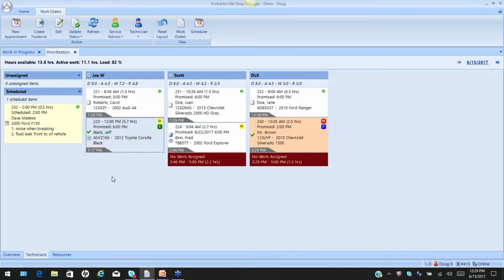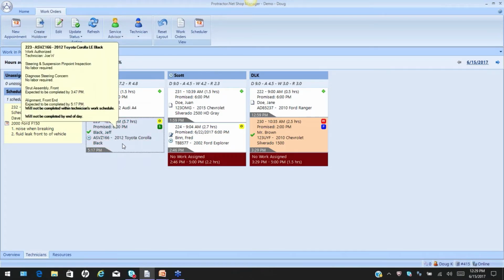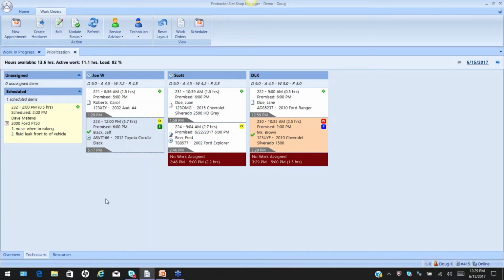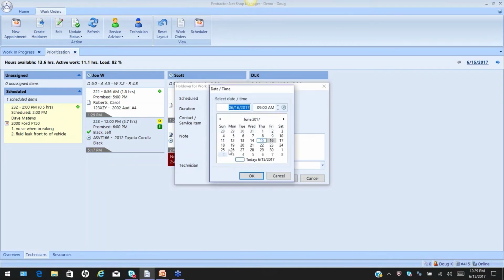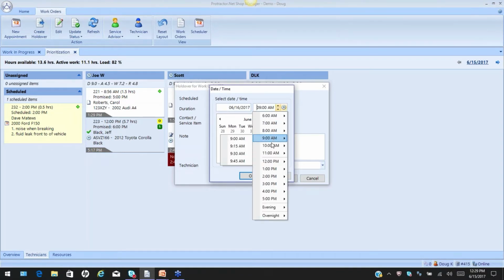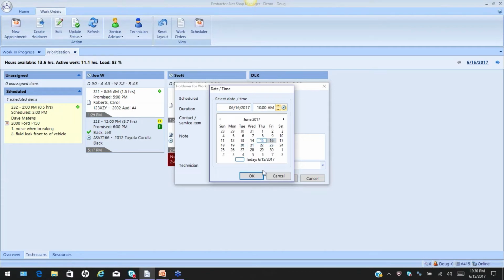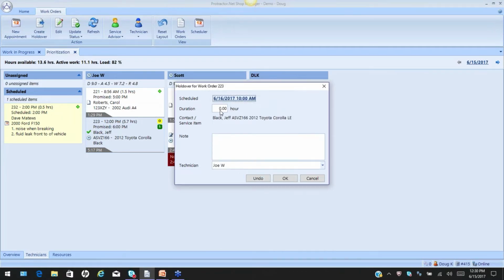So if I highlight, so focus on the job, and remember it turns blue, and then I have the ability to go in and create a holdover. The holdover is going to go to tomorrow's date, or I can set whatever date and whatever time I want. So I'm going to set tomorrow, and I'm going to give it to 10 o'clock, on the 16th, and I create that.